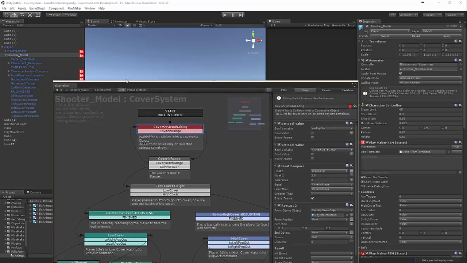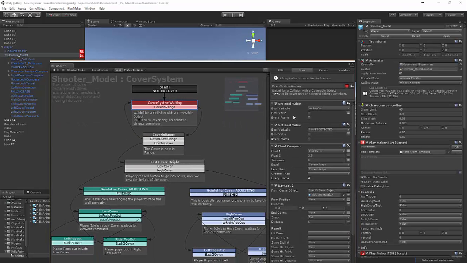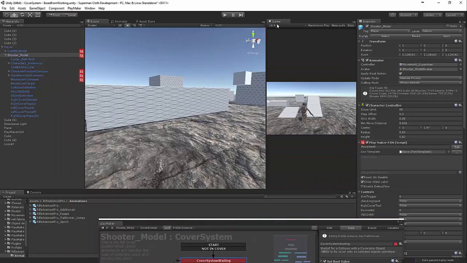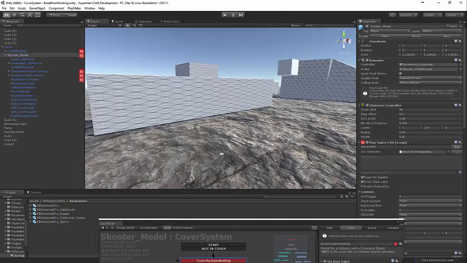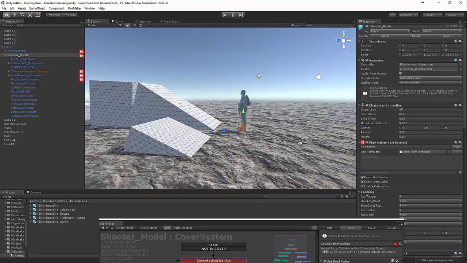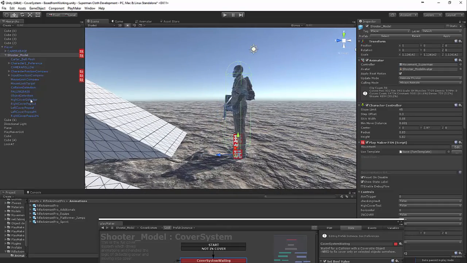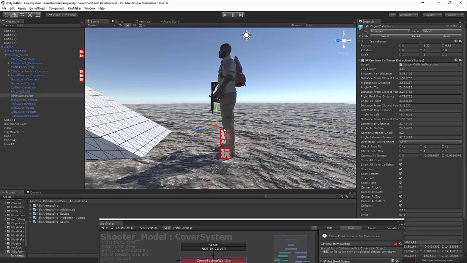Let me just lock this. And we've got some bools, so that will send bools to the animator so we can use them for conditions. I've got an object detection, which is that one, which is actually just in front of the player. Let me just move that out of the way. Okay, let me come back here, and we've got the object detection, which is just in front of the character.